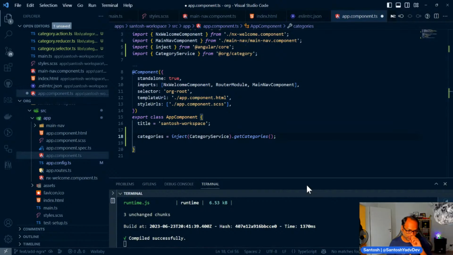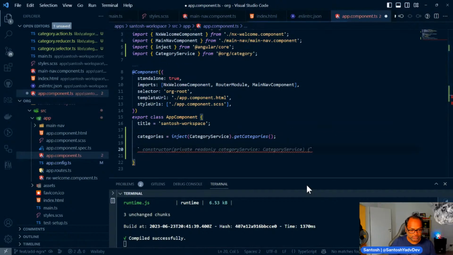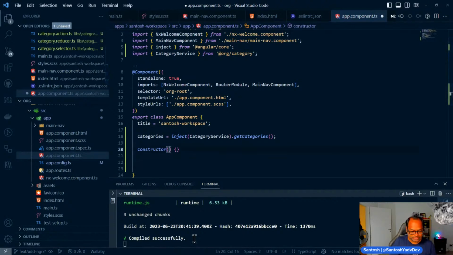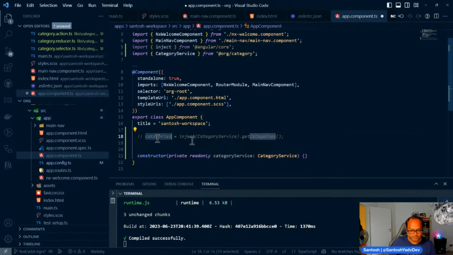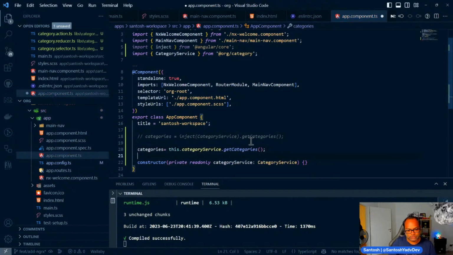So there are two ways. I'll show you both in case you have never written Angular code. We can also do this same code using constructor injection. So I can say constructor, and then I can inject my service here, private readonly category service, and then type of category service. And then I can use this service as categories equals this dot category service dot get category. So this is two lines of code which we can do in case we want to.